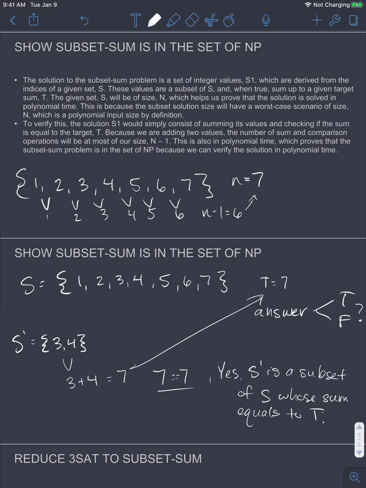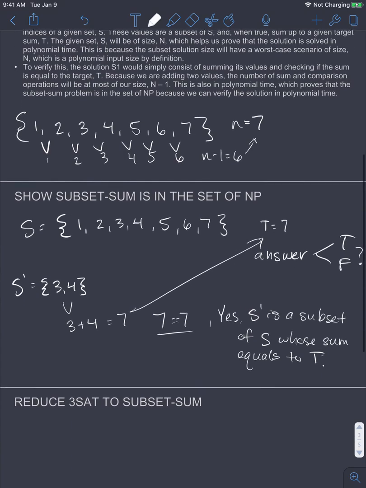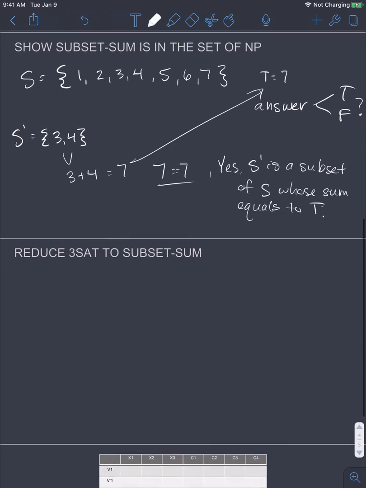So yeah, it took me a little bit to really understand that, because I do struggle with extremely large amounts of arbitrary aspects when it comes to stuff like this. So especially when we get to the reduction, kind of preparing to accept the arbitrariness of this problem was kind of difficult to get over, but I think I understand it pretty well now. We'll see here in a second, but yeah, so that's showing that it's in the set of NP.